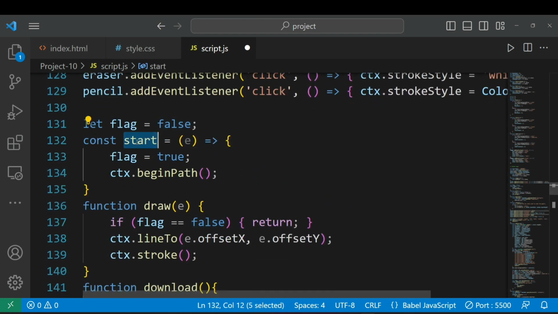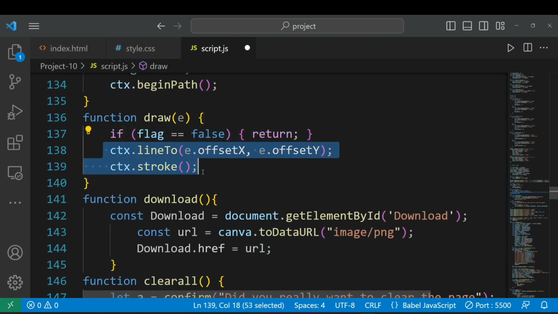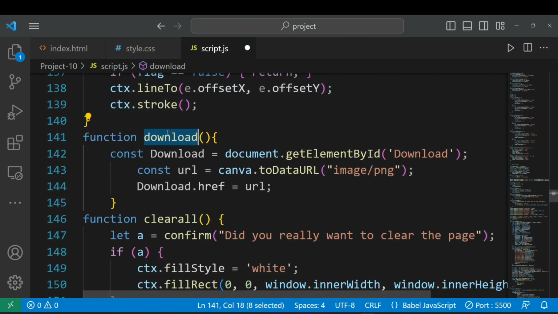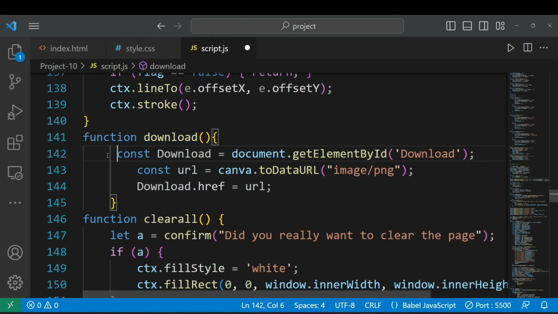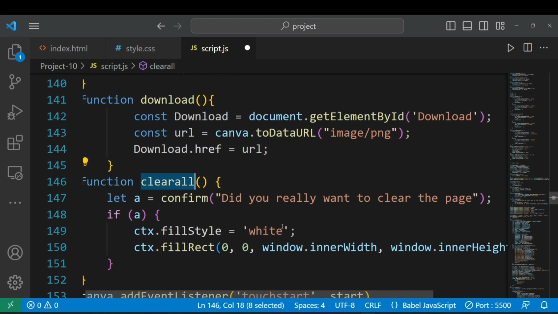The start function is making a new path, and the draw function is making a line. Okay, so you can see here. Now create the download function, which is the logic behind the download button, and create the clear all function, and this function erases all our pages.